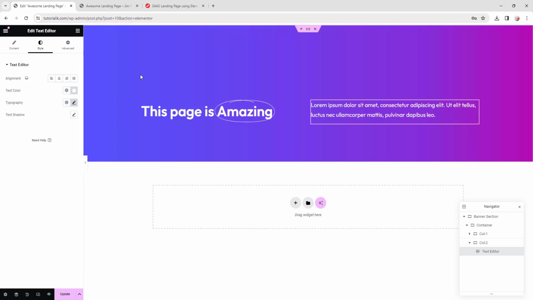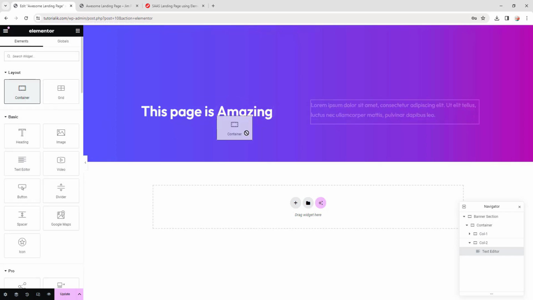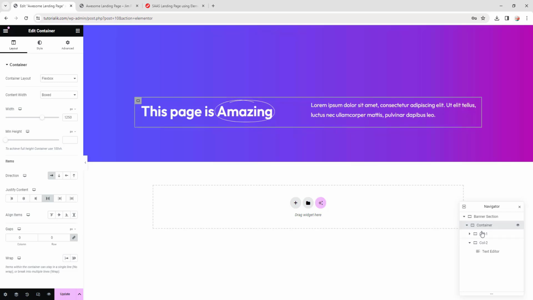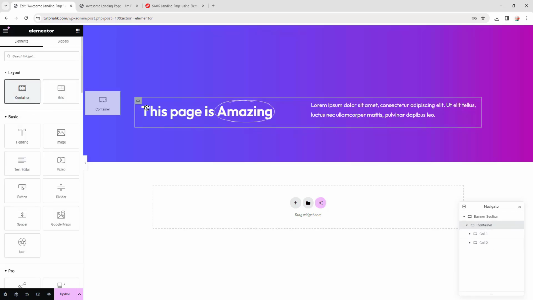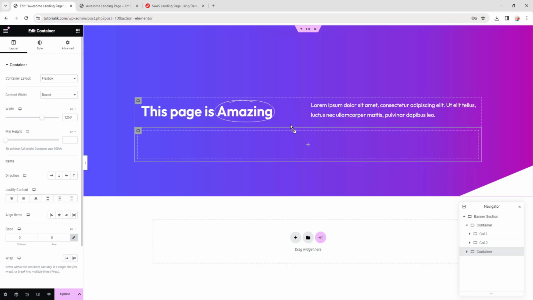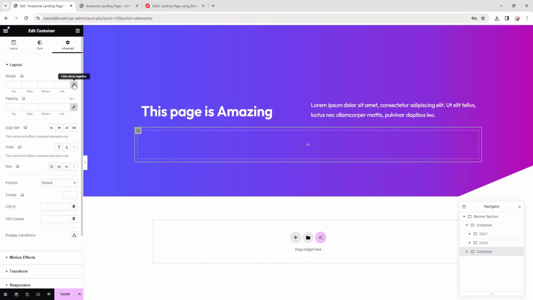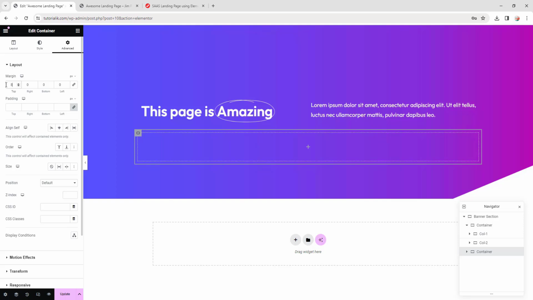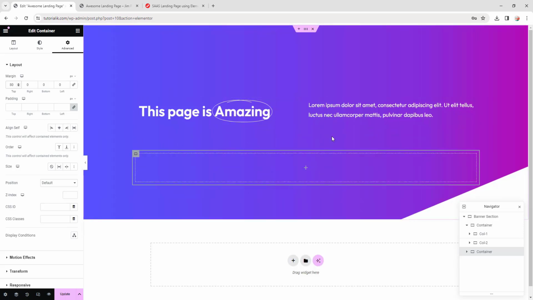Alright, it's good. Now we're gonna add a container after this container where the two columns are located. So we can drag and drop it like this. Then we're gonna make this container and add some margin like 80 pixel on the top, and it will add some space on the top.